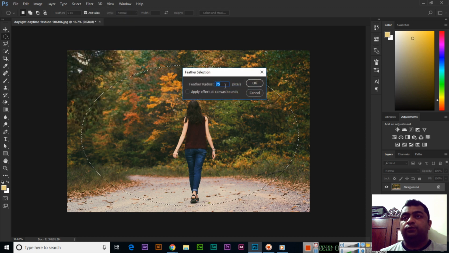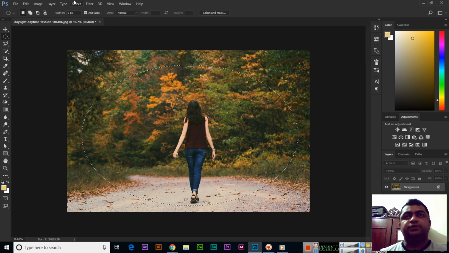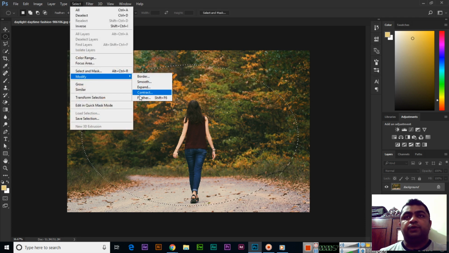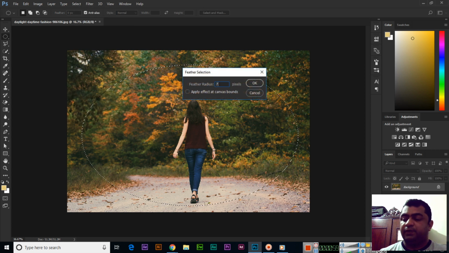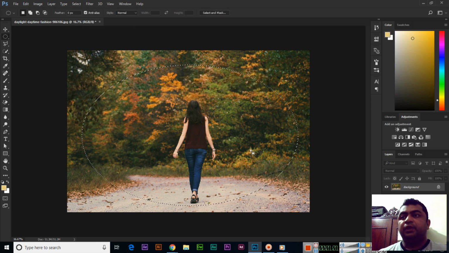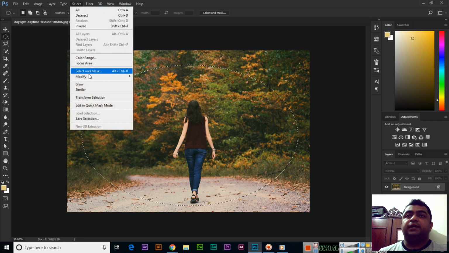and Feather. If you want to add feather, like I will use 75, it's up to you, like 150 I will use. So you can modify the feather anytime, like 75 we will use. And now we will go to Select and click on Inverse.